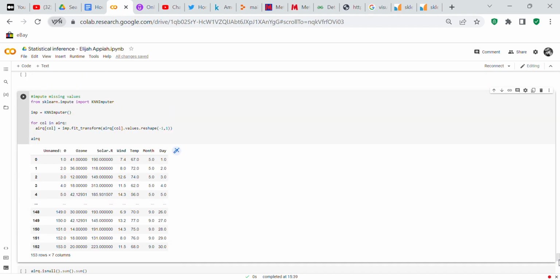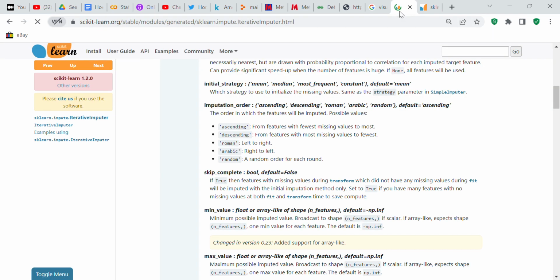So what we're going to do is impute them. In this instance, I decided to use sklearn's KNN imputer. Now sklearn has an iterative imputer, but when you use the iterative imputer, the only thing that it does is give you the mean. Because we can look over here in sklearn. Iterative imputer: it says initial strategy, mean, median, most frequent, and constant. And the default is mean.